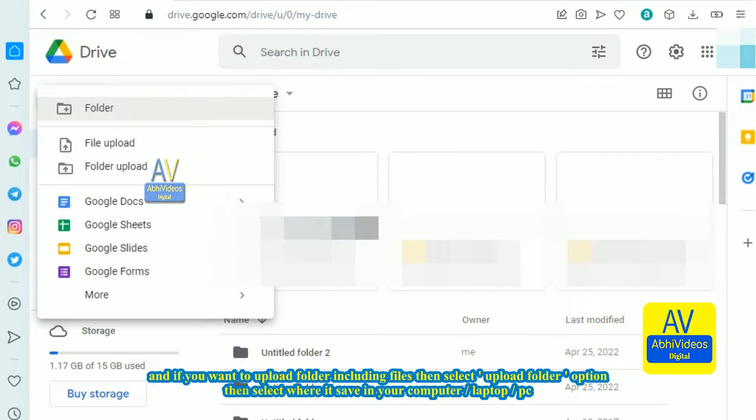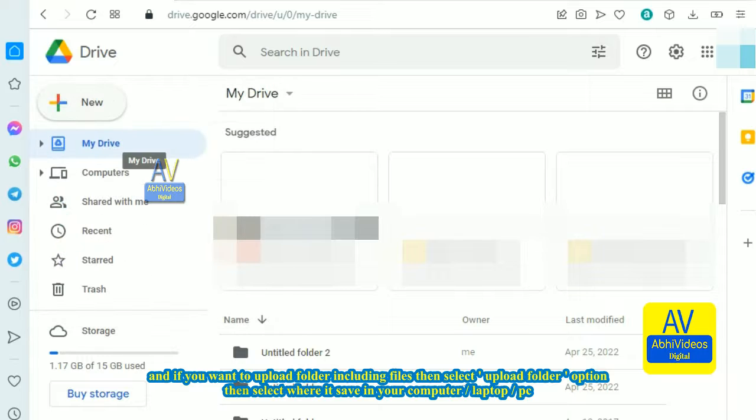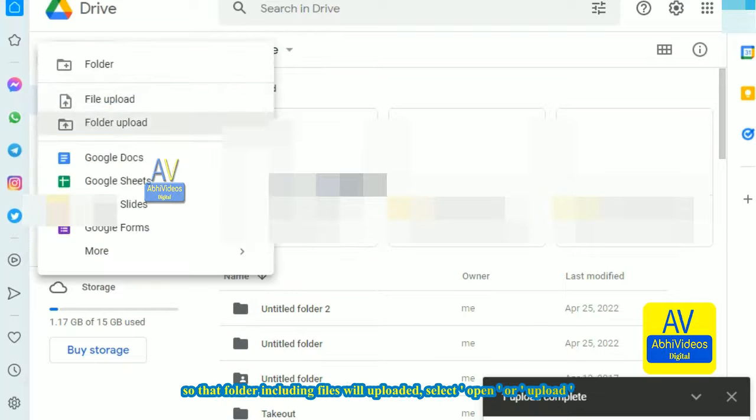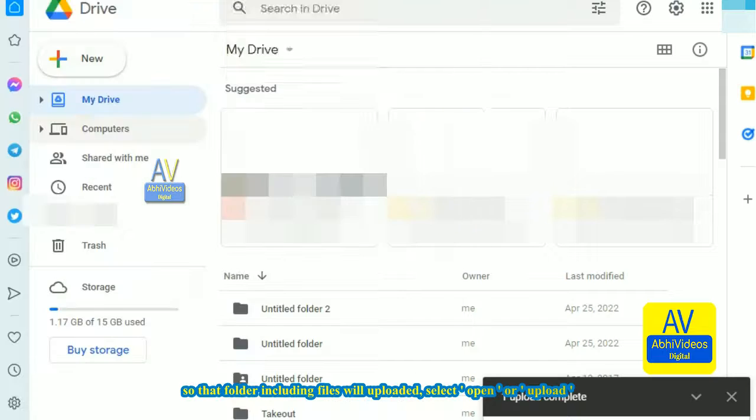And if you want to upload a folder including files, then select the upload folder option. Then select where it is saved in your computer, laptop, PC, so that the folder including files will be uploaded. Select open or upload.